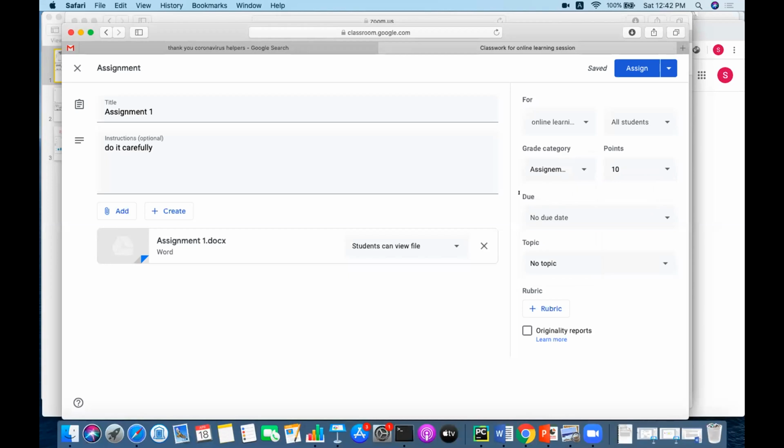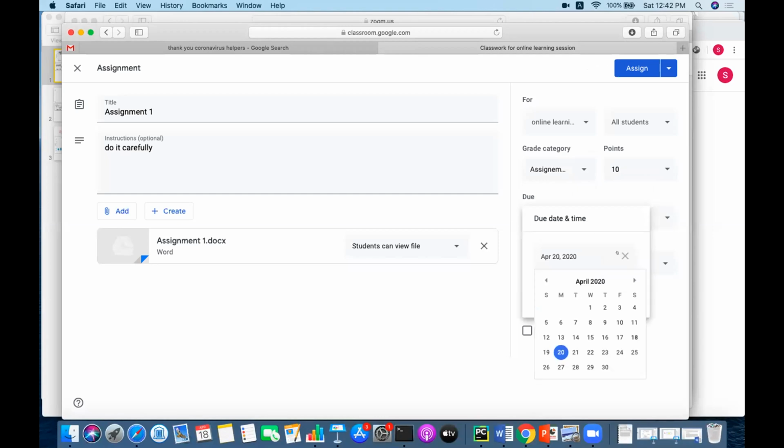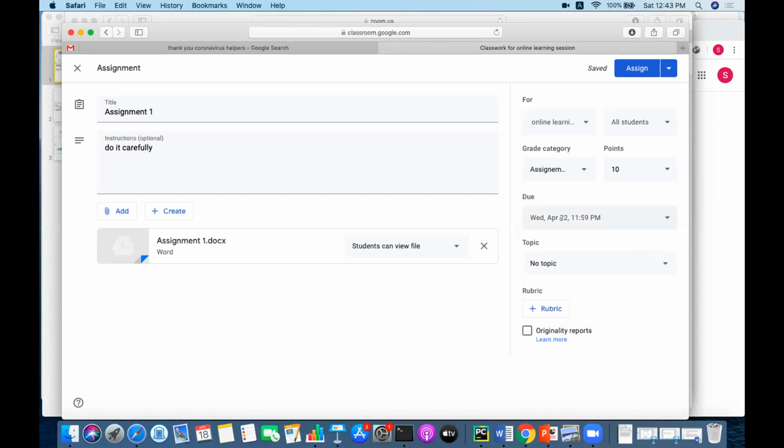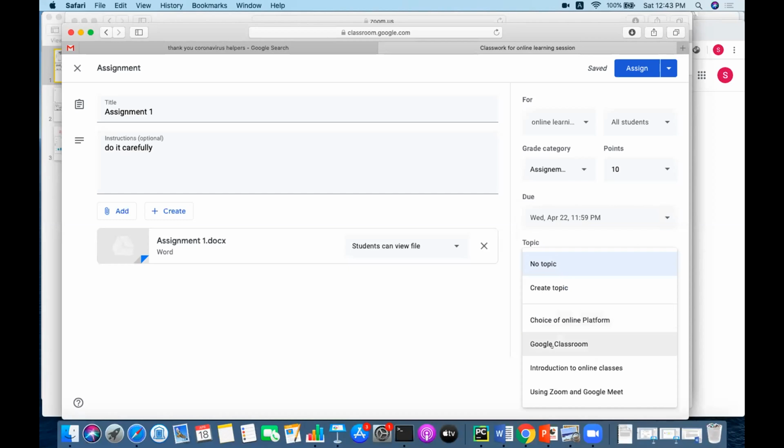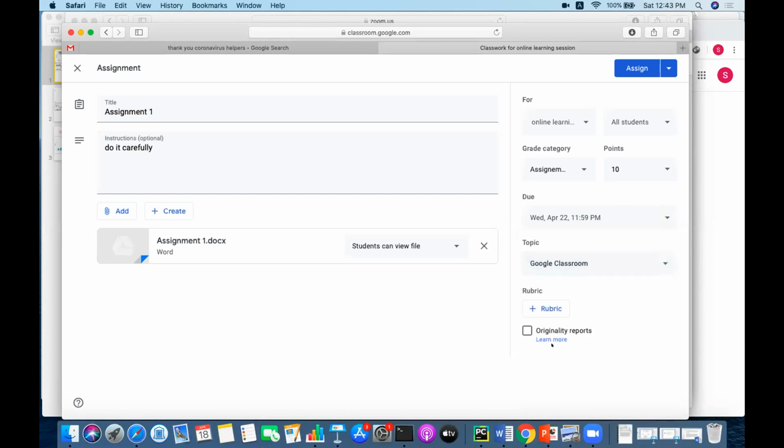You can set the due date. If you don't set any due date, the student will be allowed to submit any time of their choice. But if you would like to set a due date, let's say I want it to be submitted by April 22nd, right? The time is optional. If you would like to give a time, you can click it. Okay, I want it to be submitted by 11:59 p.m. and not later than that. So that is fine. I have set this time and the date. And this is under which topic? So I know this is under Google Classroom. So I selected this Google Classroom topic.